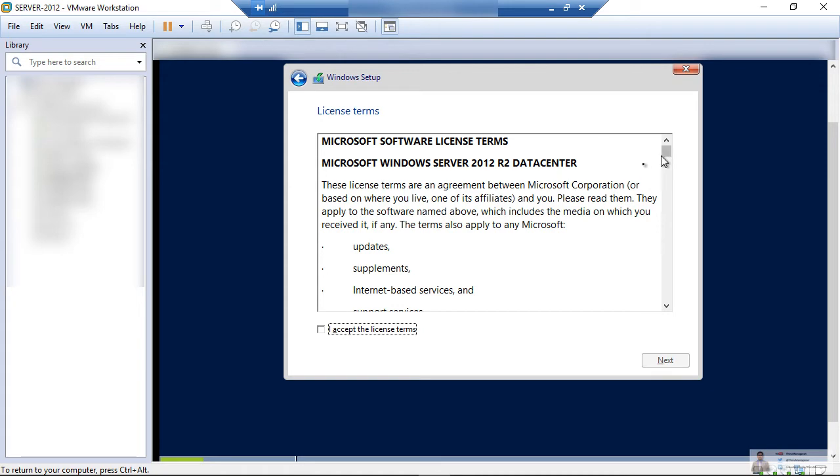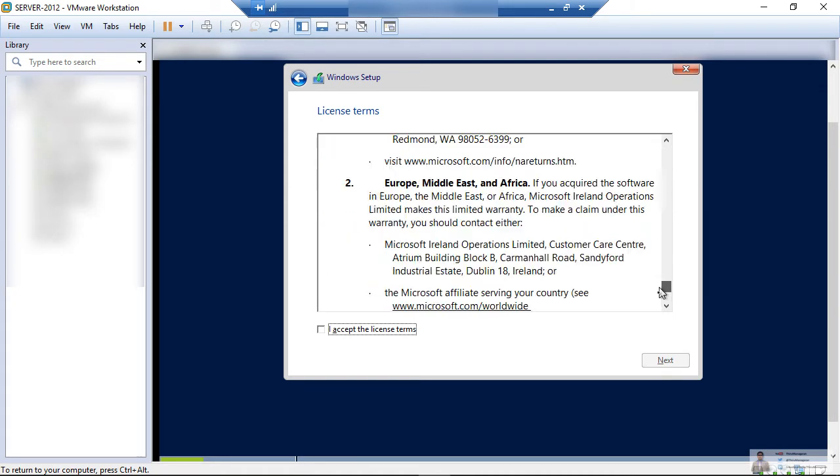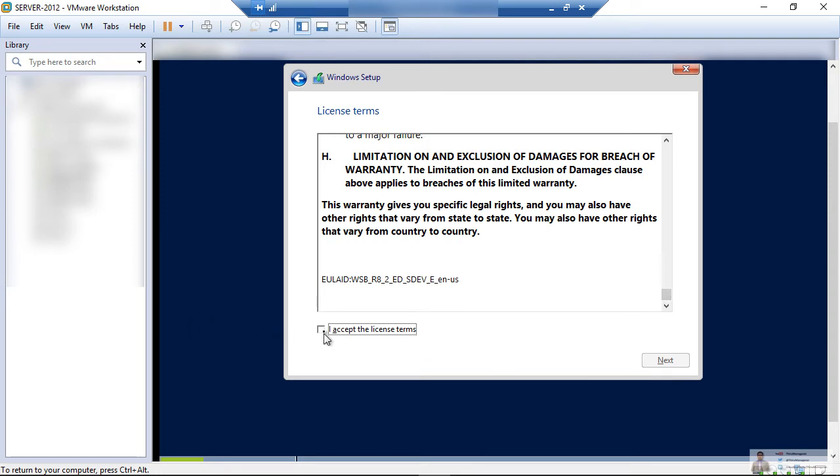And then this is all the regular license terms and conditions. So we accept these terms and conditions and then click next.